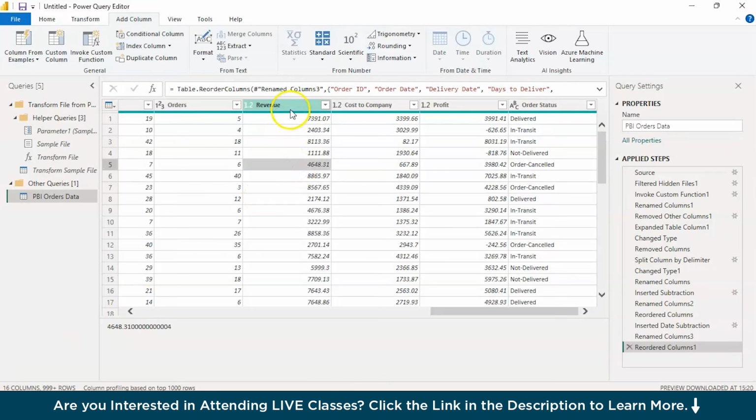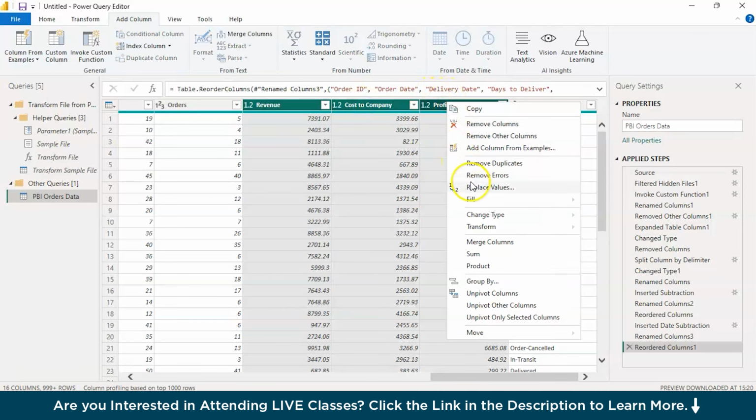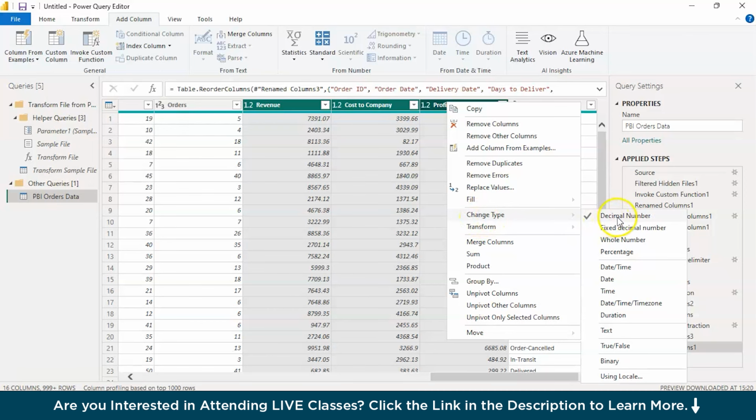Now check the data type for your profits and revenue. So now we are back to the columns revenue, cost to company, and profit. Select all three columns at once and right click or double click. Change the type to, I want the data type not as decimal number or anything else. I want it to be currency. Let's check for the option as currency.